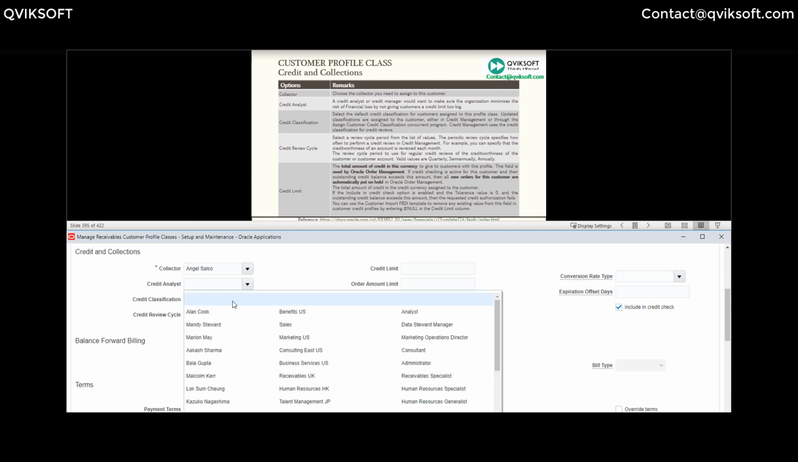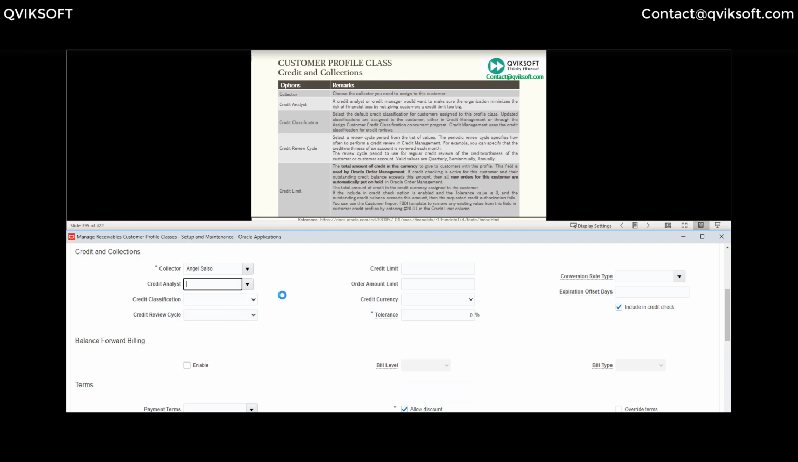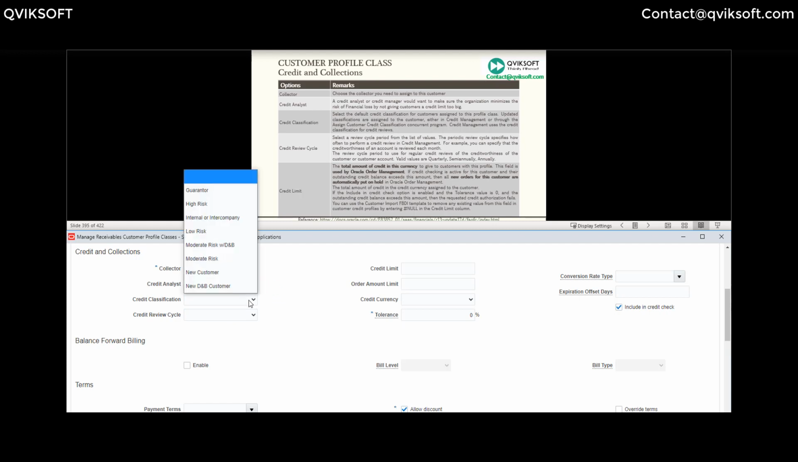And credit analyst, I can assign a credit analyst as well, who will be responsible for ensuring that the exposure is not too high. For classification, I can choose depending upon what I want to classify. Let's say I say high risk.